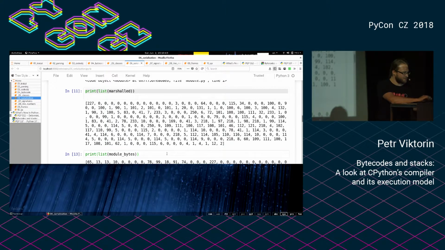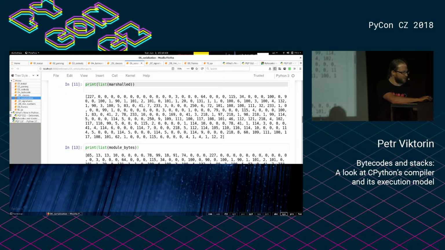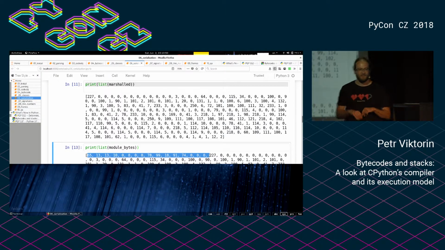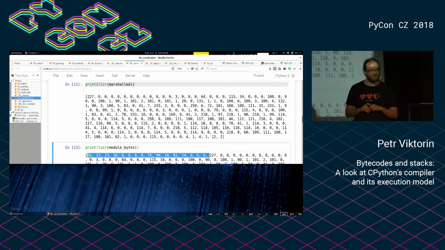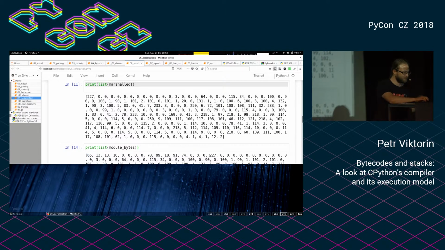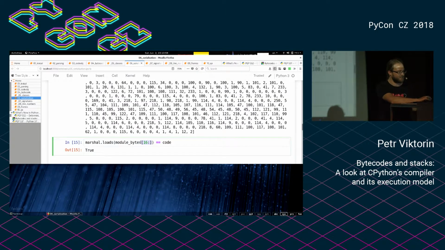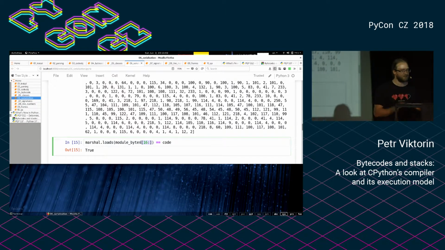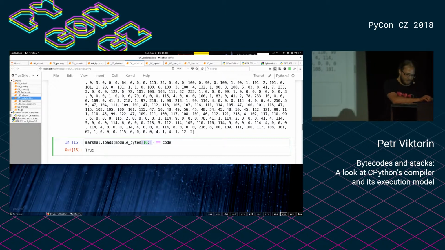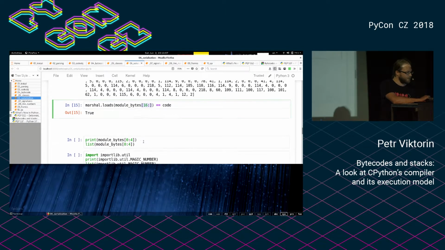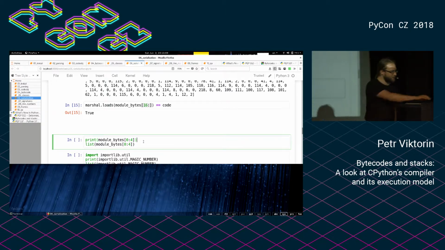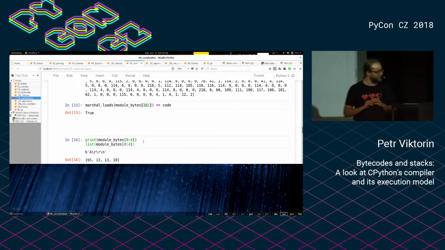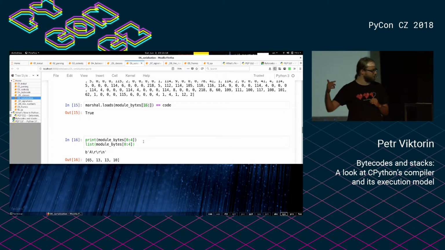What it is, the PYC file has something in the beginning, some header, and then we have the marshaled code object. I can actually see that the first 16 bytes are the header, and that everything else is the same as the code object. So what is this header? The first 4 bytes are a return new line.